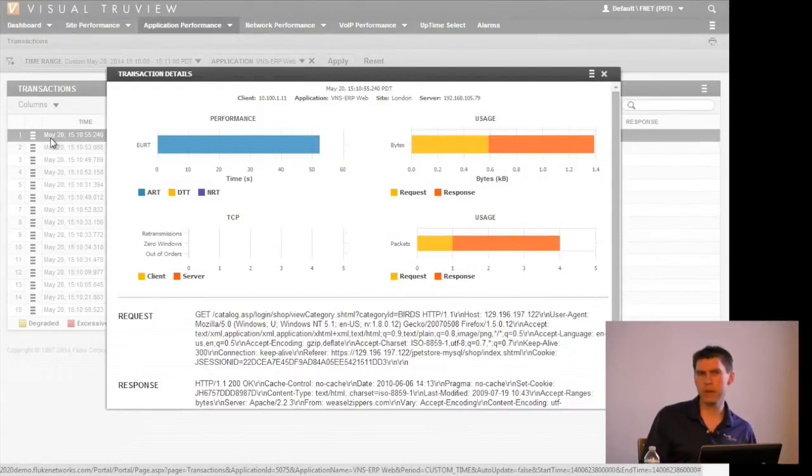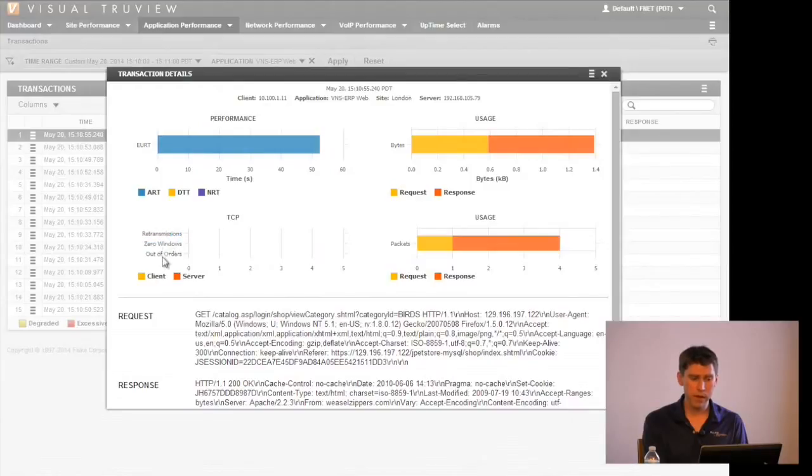But now I've got some information that I could potentially hand off to my application team to say, here's where you should focus your attention. Here's what we're seeing from the network: huge application response time, small requests. I can see how many bytes and how many packets were going back and forth. No TCP conditions. I don't have any retransmissions. I don't have any zero windows or out of order packets. And here's what the user requested, and here's what the response was.